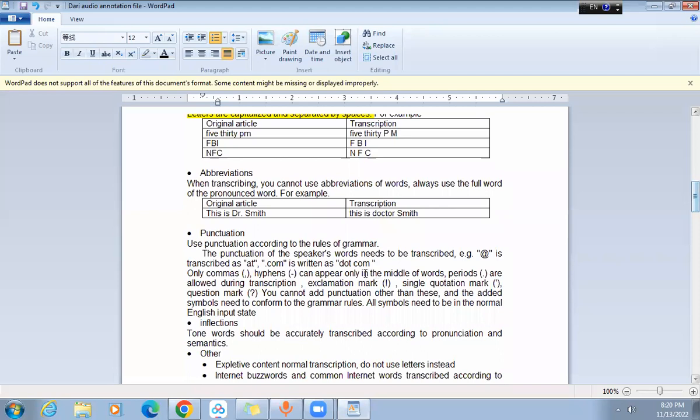Okay, punctuation. Now the punctuations will be done according to the Dari grammatical rules. The punctuation marks will be used according to Dari grammatical rules. Okay. The punctuation of the speaker words needs to be transcribed at the rate is transcribed. Okay, so if the speaker is calling out an email like about Rahil at the about Rahil5 at the rate gmail.com, so you will not type at the rate like this one at the rate.